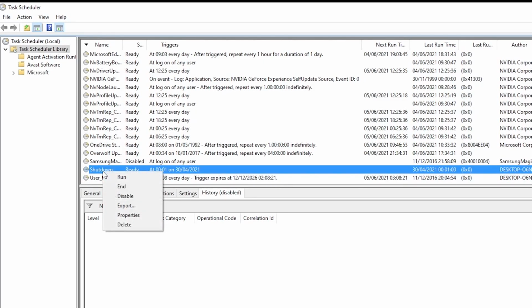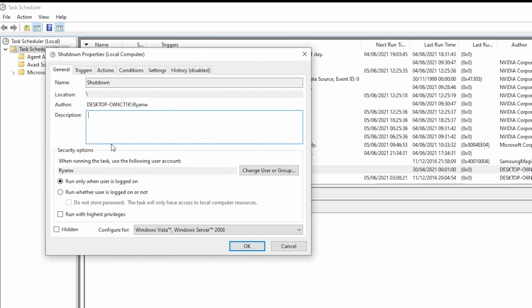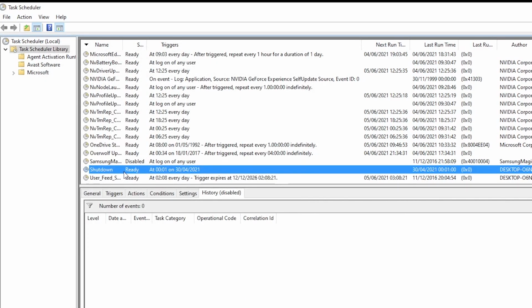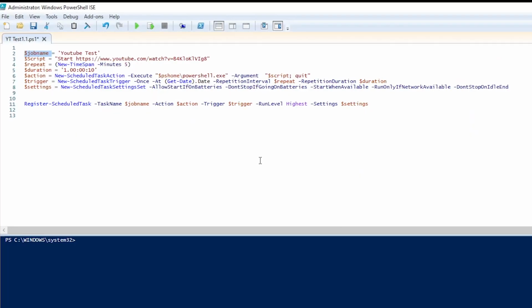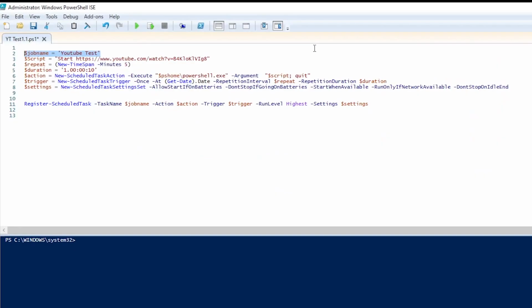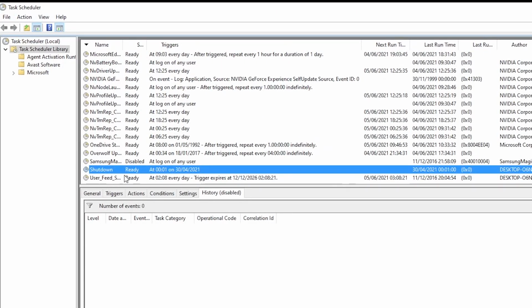For example, I wrote one here that literally just shuts down my PC, and I can set the time of when I want it to shut down. I just set the time and date there, so it will only run the once. So let's go back to the script. As we said before, we're setting the variable, and it should be quite self-explanatory what it does. The job name is what the job's going to be called in the scheduled task. If you see this one's called shutdown, whatever you name that there will reappear in here.